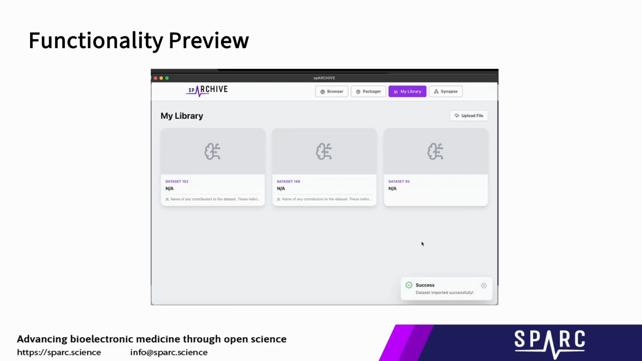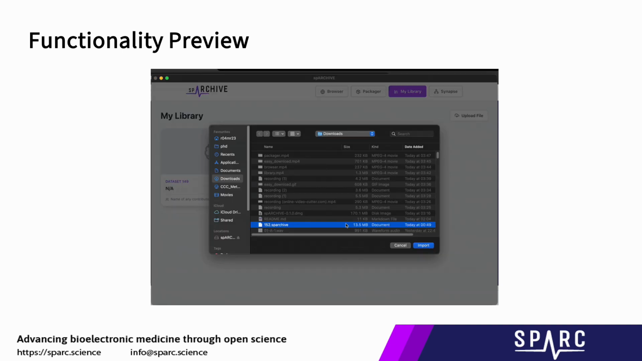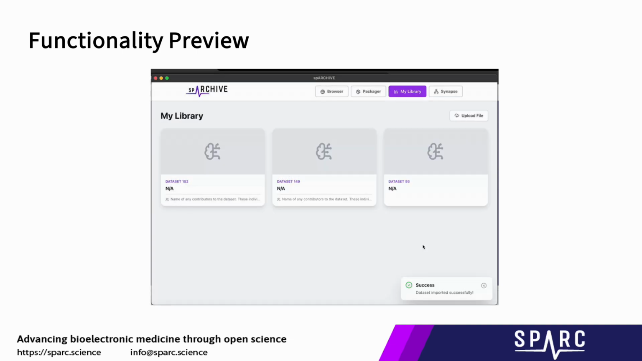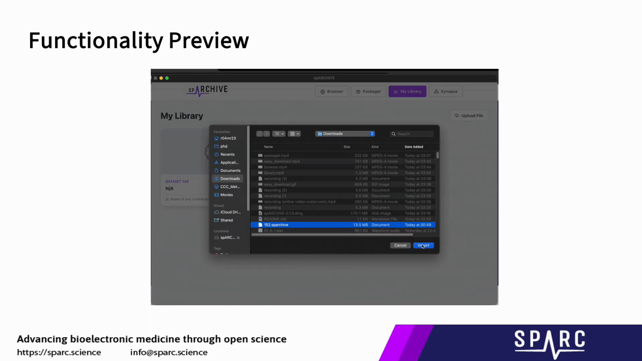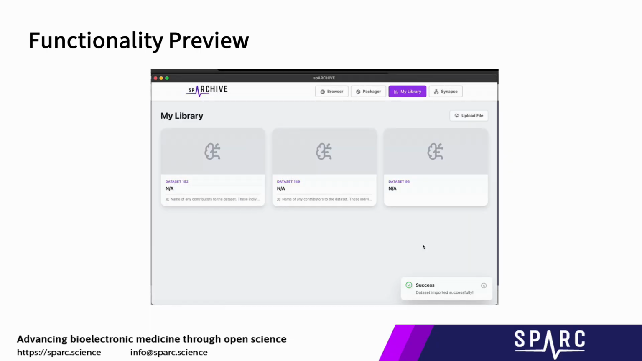The data that you have downloaded will appear in the library, and here you can also upload your own SPARCHIVE format, which means that the SPARCHIVE format is very transferable. So for example, if you want to share data with your colleagues, you can just share the SPARCHIVE data and they can upload it to their own library to see it live.